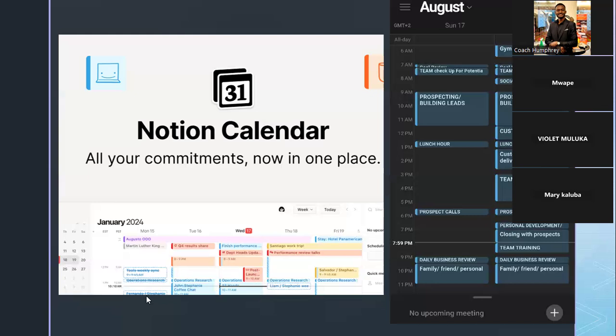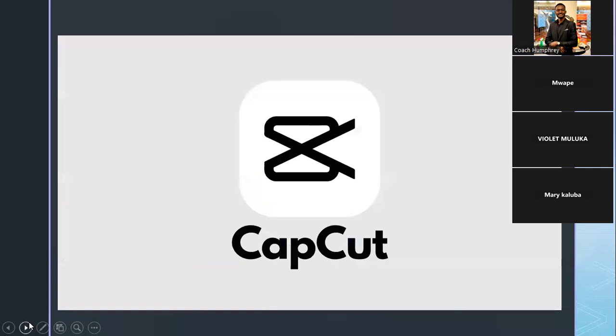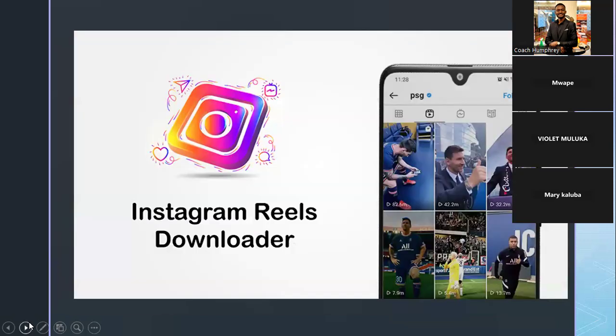It helps to make sure that on a daily basis you know what you are doing, and if you don't do it, it's just because you never paid attention. Another app that you need is CapCut. It helps you to create content, and probably you'll have to learn more about that. Another thing that you need to do is Instagram Reel Download.